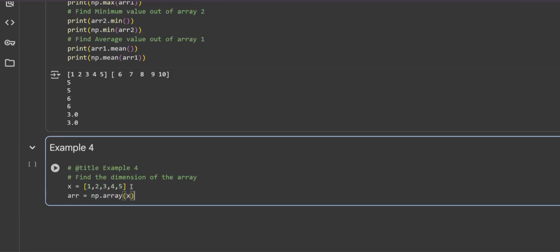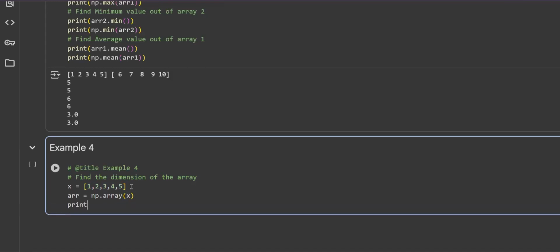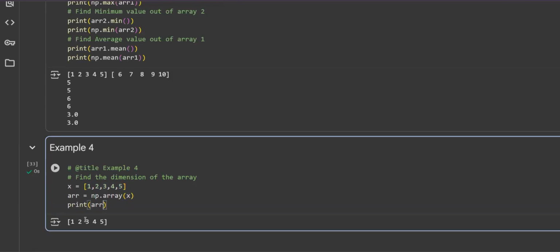Very, very simple, right? So if I print the array, you can see it has been converted into 1, 2, 3, 4, 5. Now, how to check whether this is one dimension or not? To check that, we are supposed to use something called ndim. ndim means n dimensional. It is one of the functions that helps you find the dimension of a particular array. If I run it, you can see I'm able to get 1.